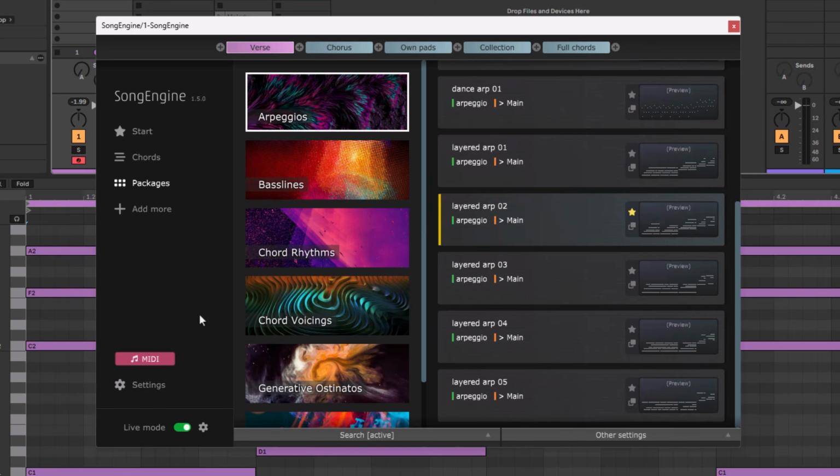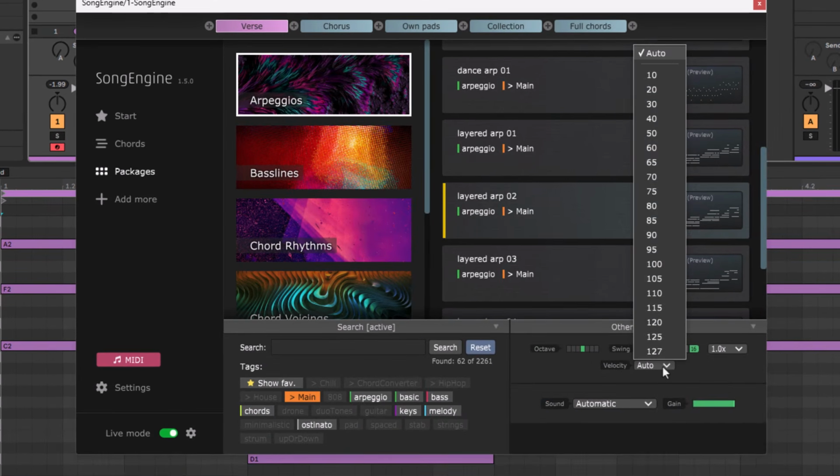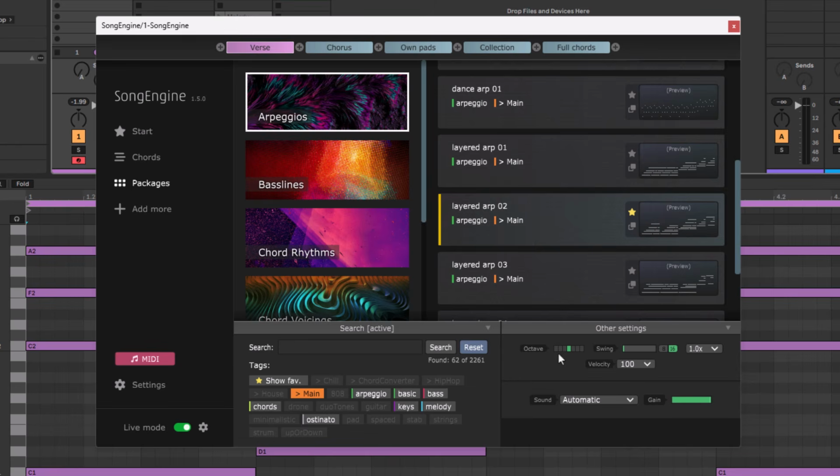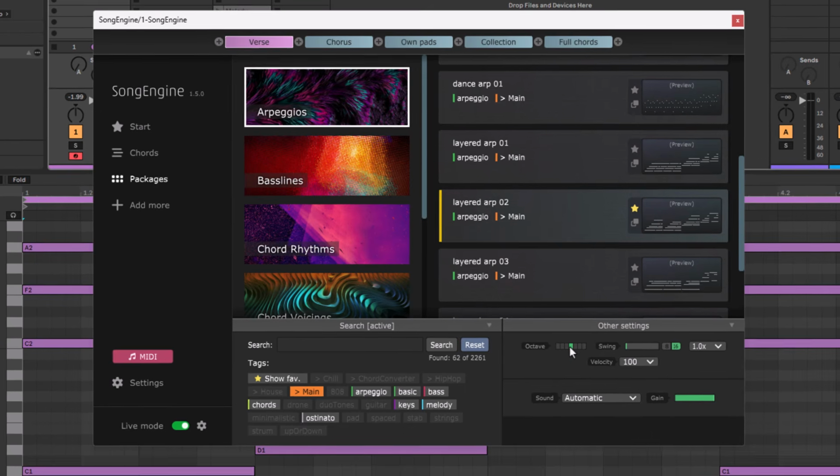But here are some extra tips and tricks. If you want to work with a fixed input velocity, you can open the settings bar and then change the number. This is a good way to keep the input velocity always on the same level, even if your MIDI keyboard is very sensitive. You can also transpose the output note some octave up or down over here.